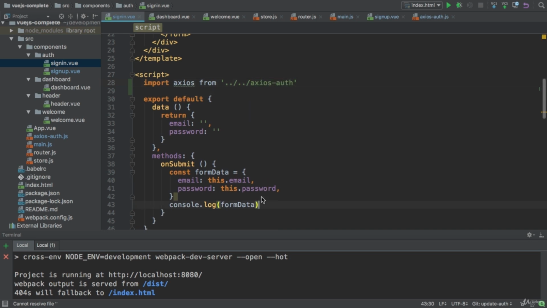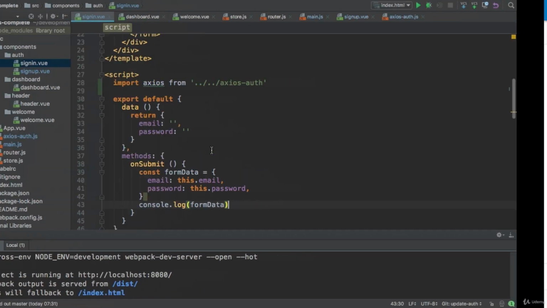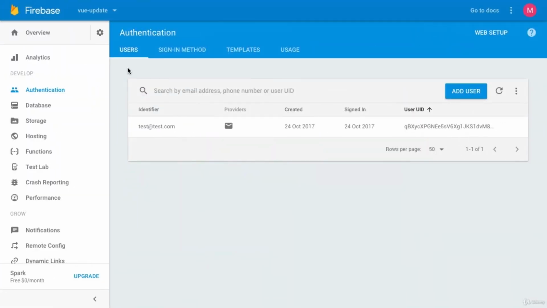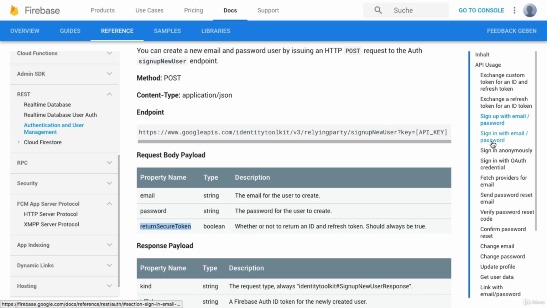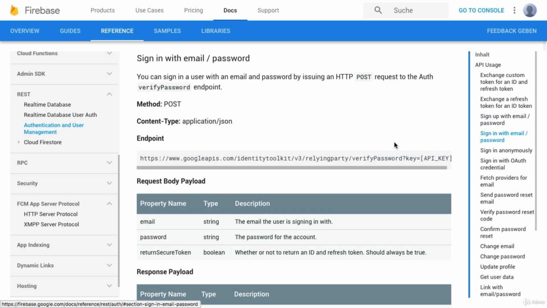And then here, I also need to send a post request to a different endpoint though. Now for that, let's find out to which URL we need to send this information. I'll go back to the Firebase documentation, and we're interested in signing a user in with email and password. Here we get the URL, and it's actually the same URL as before, but the part at the end differs. We still send the API key, but we use verify password instead of the other endpoint we used before. We still need to pass email, password and return secure token here as a payload, so that didn't change.